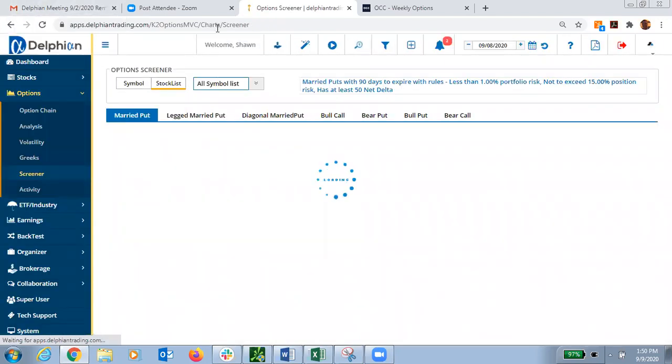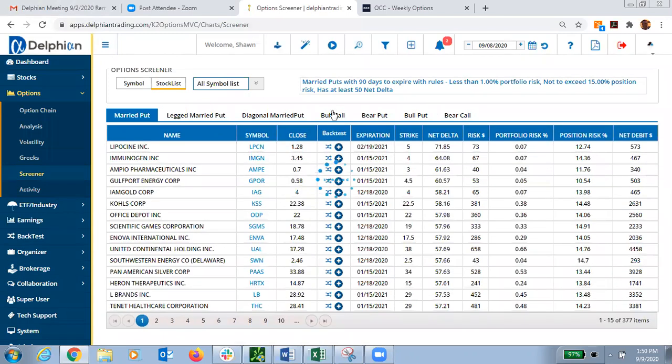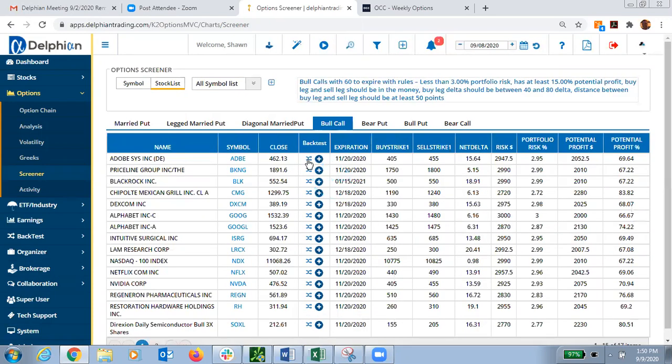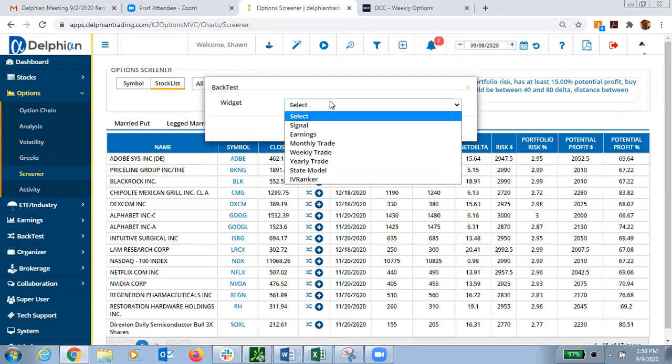Since we're talking about bull calls, if you click on the bull calls. The bull call, I think I remember seeing that now after you had mentioned that. Yeah, and then you go into the icon backtest for a particular stock. It has the widgets. So when you go into backtest, so if we want to do a backtest for Adobe, that's where it's going to ask you the widget.